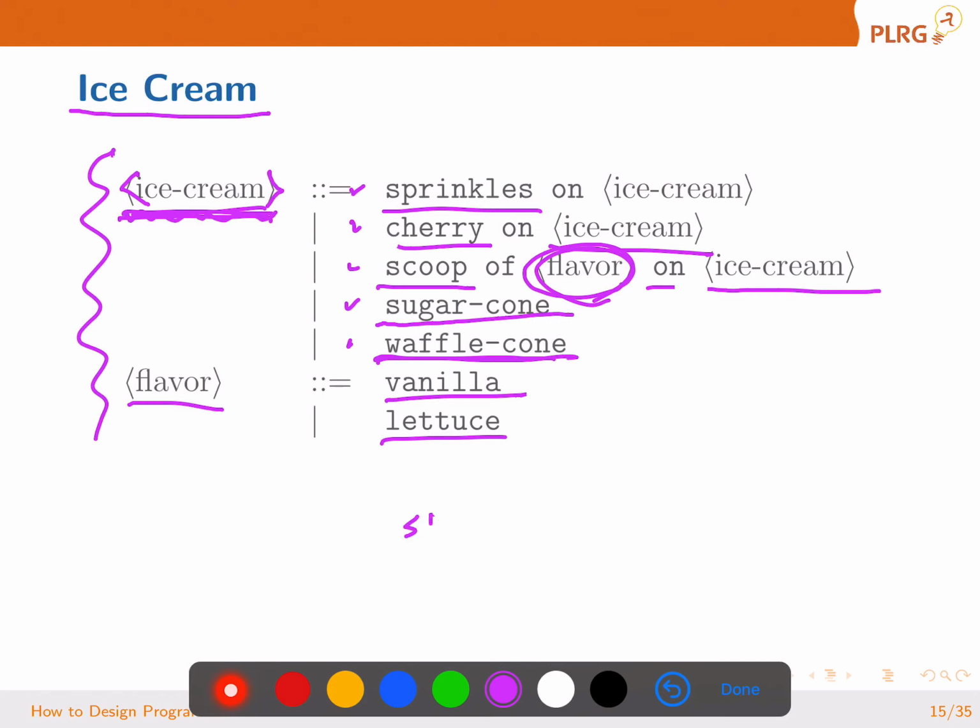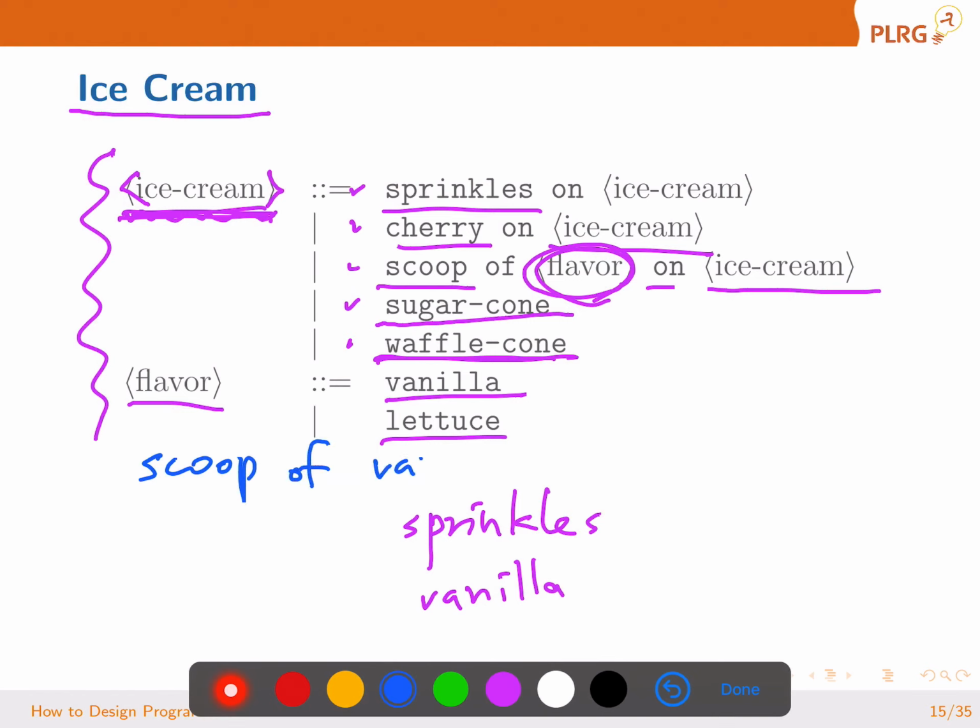sprinkles. Is it an ice cream or not? We may want to say vanilla. Is it an ice cream or not? Or we want to say scoop of, what do you want? Vanilla on waffle cone. Is it an ice cream?